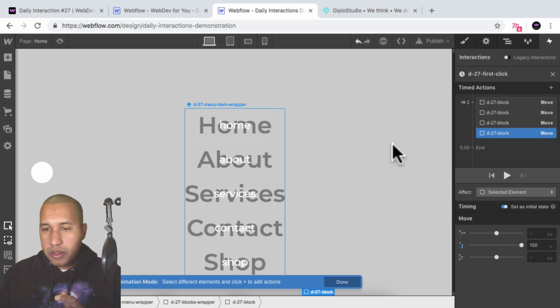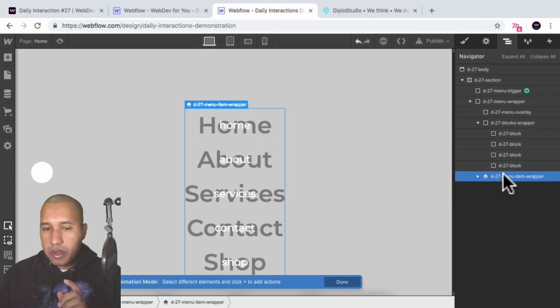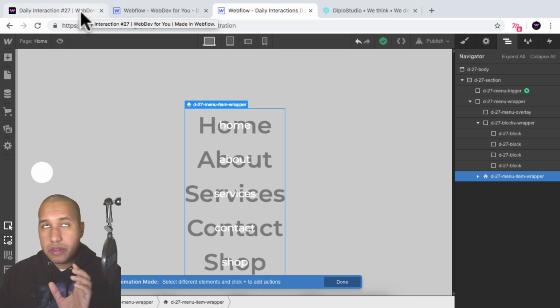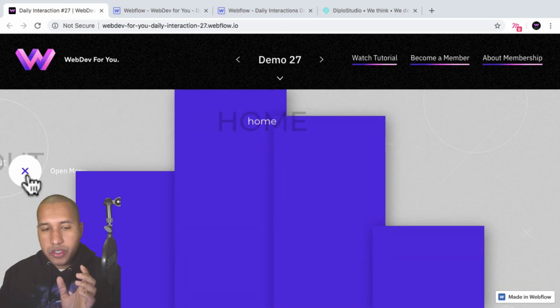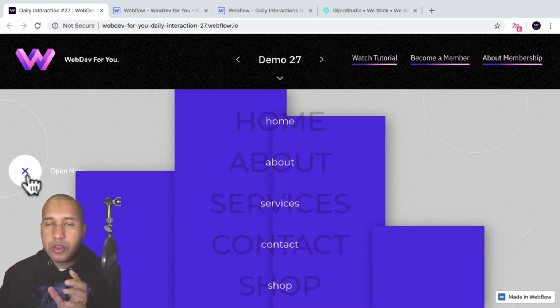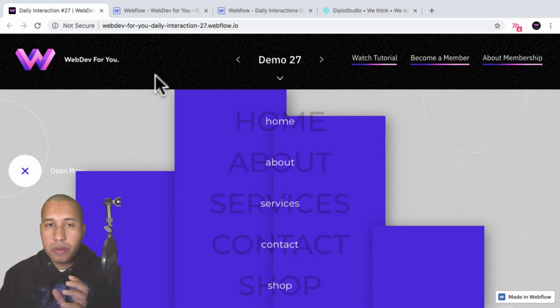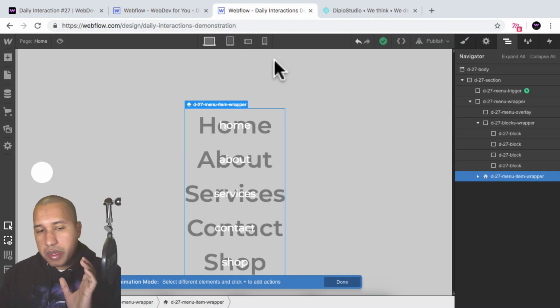And also for the menu, so I'm going to select the menu item wrapper. I'm not going to have them stagger in for the menu items just to save a bit of time. I'm just going to move all the menu items at one time. So in this example, they're staggering in, but you could do that. You would just have to select each individual link block and apply an individual property to them. But just to save some time, I'm going to have the menu just come in at once.